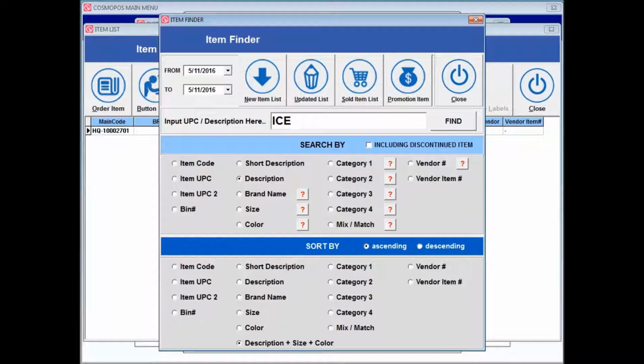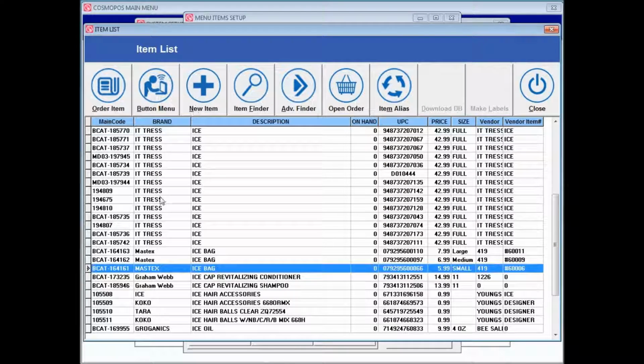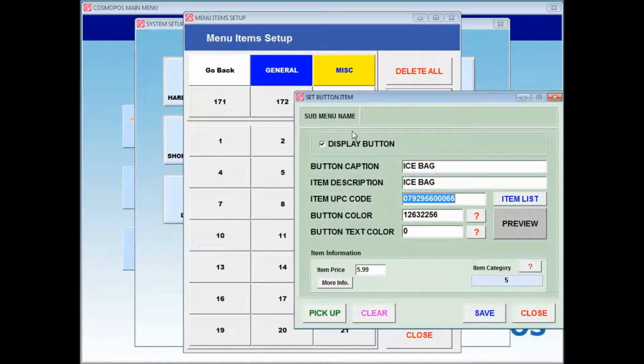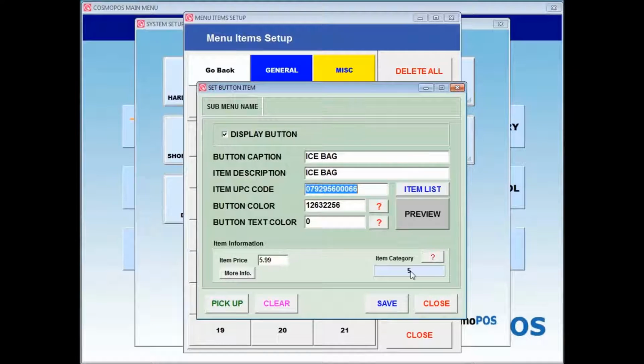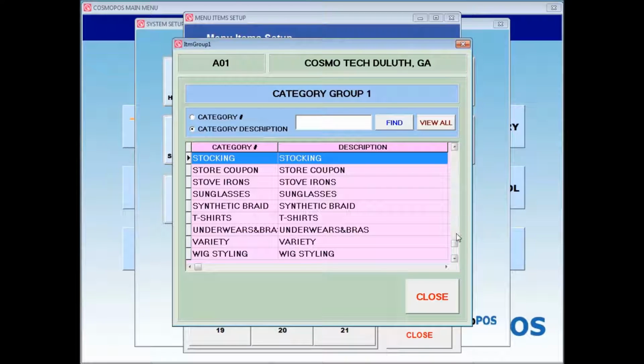So I'm going to type ice. I'm going to find, let's go with a small bag of ice. Once you click on it, you're going to click button menu. Now the ice bag is going to be the secondary button for the general button. Okay, now you can also change the item category if you feel like item category 5 is not the appropriate category. You may change by clicking on this question mark and selecting the category that is most suitable for that.